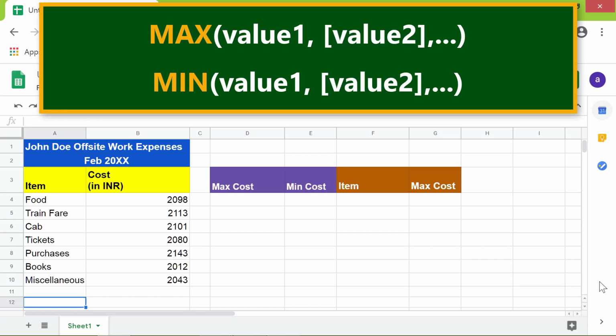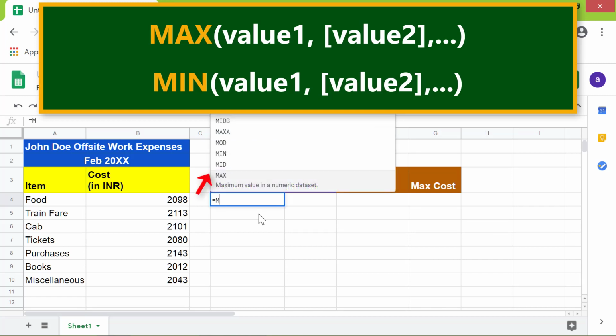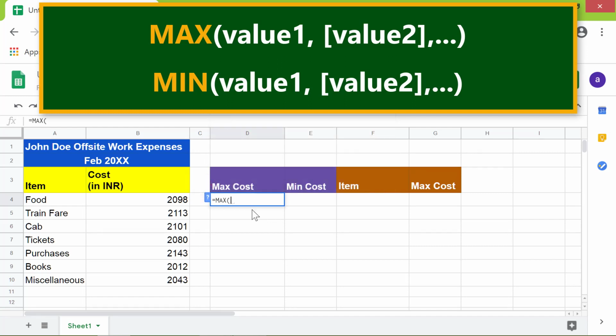Alright, let's look at an example of the Max and Min functions. I will type the Max function in this cell. Type equal to, and M. Select Max from the menu. For value 1, I will specify this column. Press Enter. There you go. 2143 is the maximum value in this range.